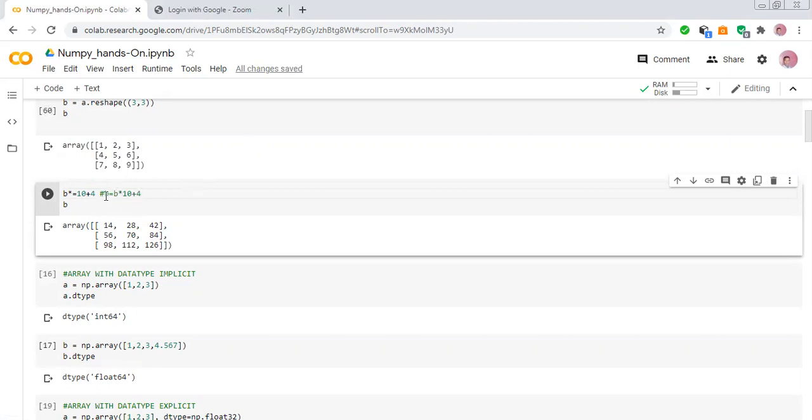What is the b value we are having? Go for the previous one. B value is 1. 1 star 10 is 10, plus 4, so that will result in 14. Next 2. 2 star 10 is 20, plus 4. So b is equal to b star 10 plus 4, and that will result in this particular thing.